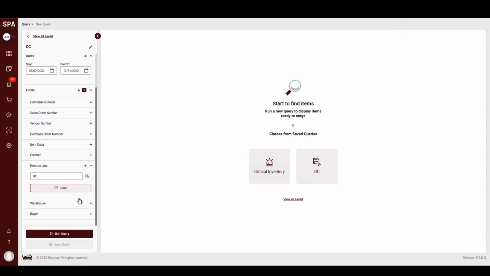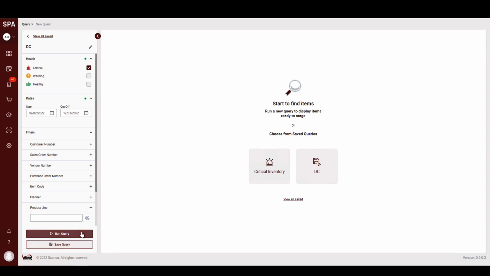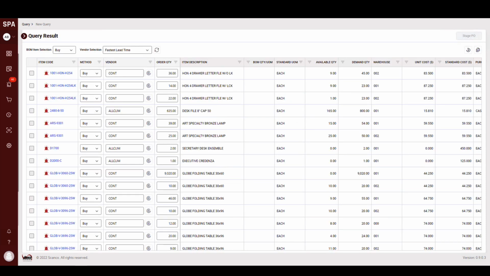For now, let's take a look at all of our critical inventory. Queries are still flexible after displaying their results. Here, you can change the vendor selection based on multiple factors. You can also continue to apply filters by any of the columns displayed on the query.